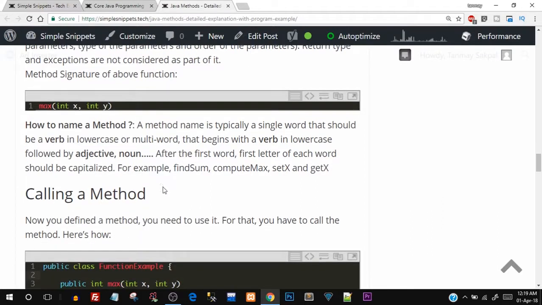Now how do we name a method? Well, a method is typically a single word. It should be a single word. You cannot have spaces between the two words. And then it should not start with a number. It should not start with any special character except underscore and dollar. And all those identifier rules that we've already seen while we create variables.